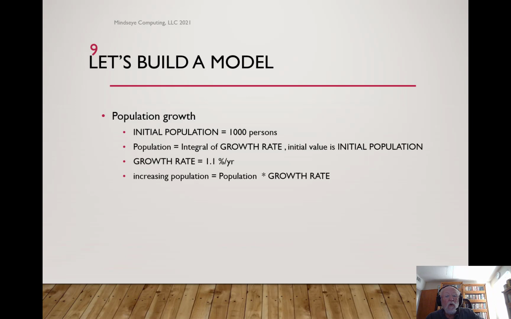Okay, we are going to build a simple model here in the workshop. A simple population growth model with an initial population of 1,000 persons, a stock or a level called population, which is the integral of the growth rate. Its initial value is initial population. The growth rate is 1.1% per year.